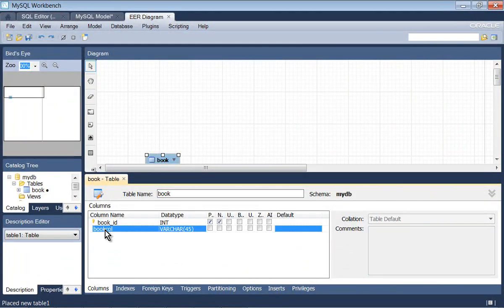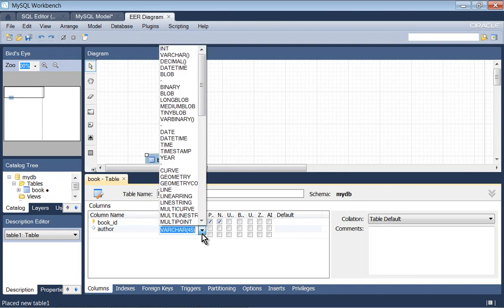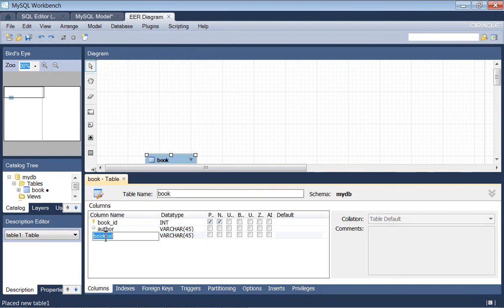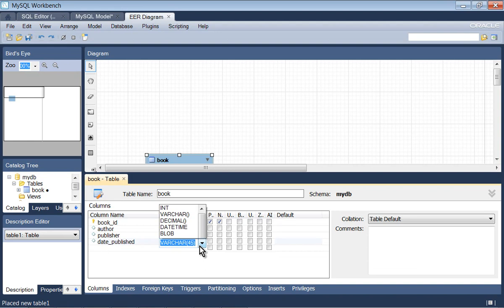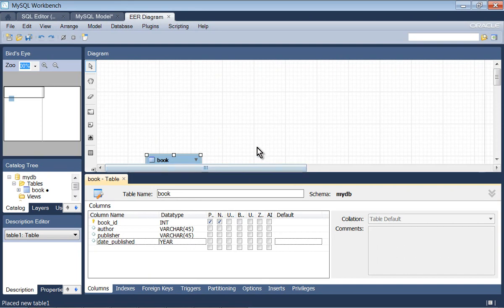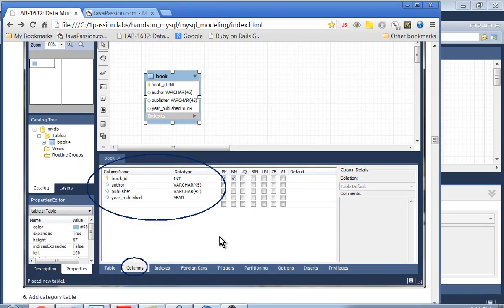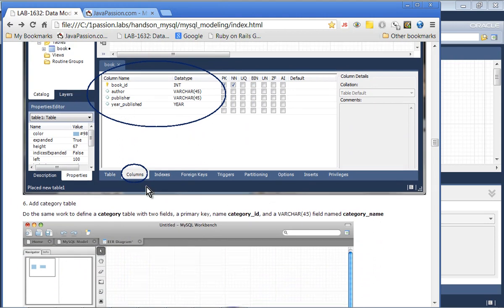So here, author, and you can select the data type here. Okay, and publisher, and date published. And here we're going to select year. Okay, all right. So that's the way you are going to create a table. So we did that. Yeah, so it's year published, not date published.